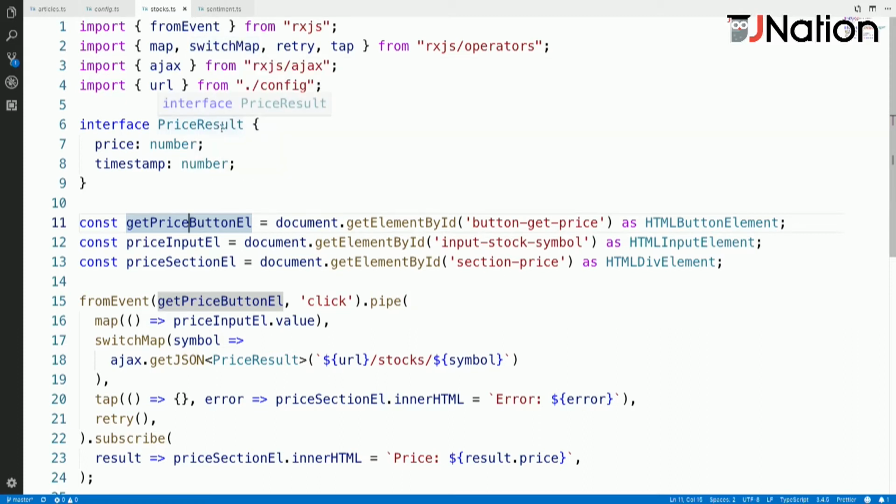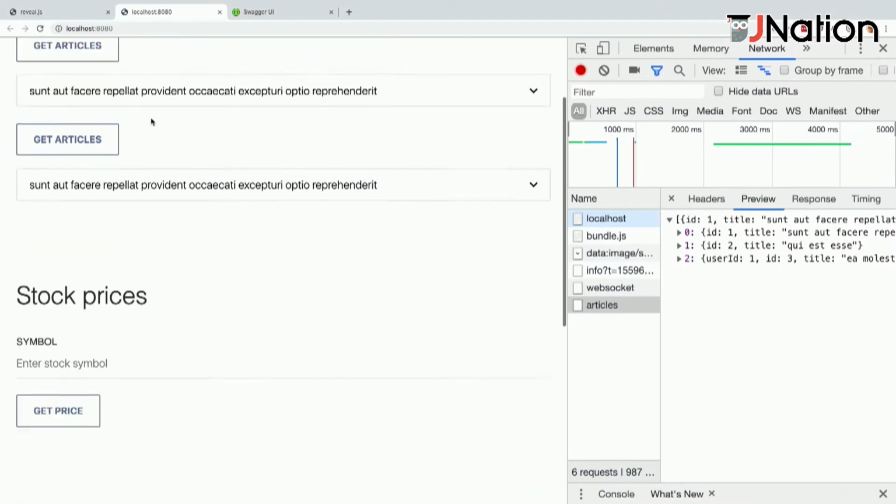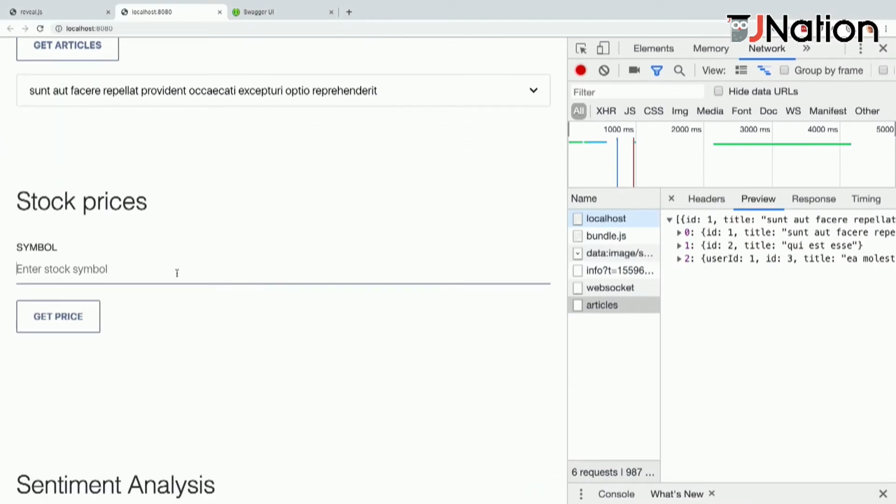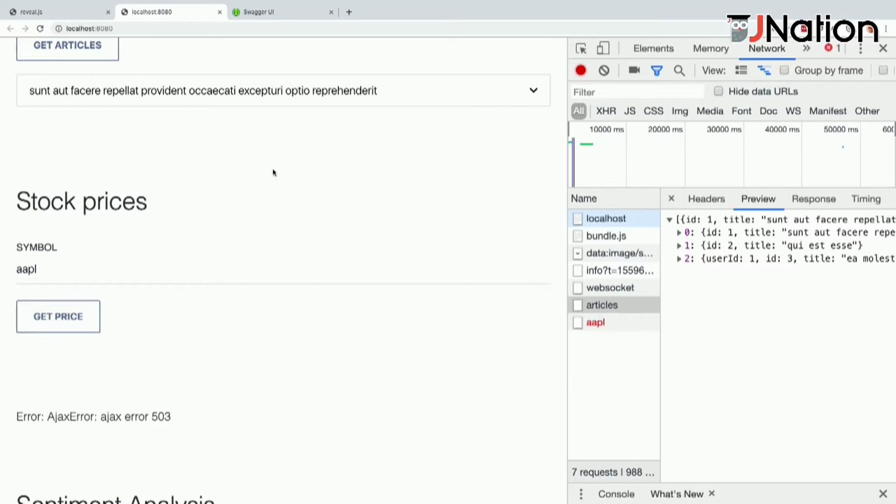So in the second example, we can fetch the price of a stock. We need to type the stock symbol. But the problem with this endpoint is that it sometimes throws an error, 503, which is service unavailable. And it simulates the fact that some services might be overloaded.